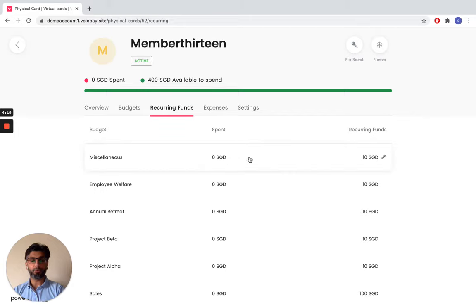So these are rules deciding how this card will top up for each calendar month. So for instance, this card is topping up 10 SGD for any miscellaneous spending, 10 SGD for any employee welfare related spending, and so forth and so on. And so this is a great way for you to manage how employees are using their card.